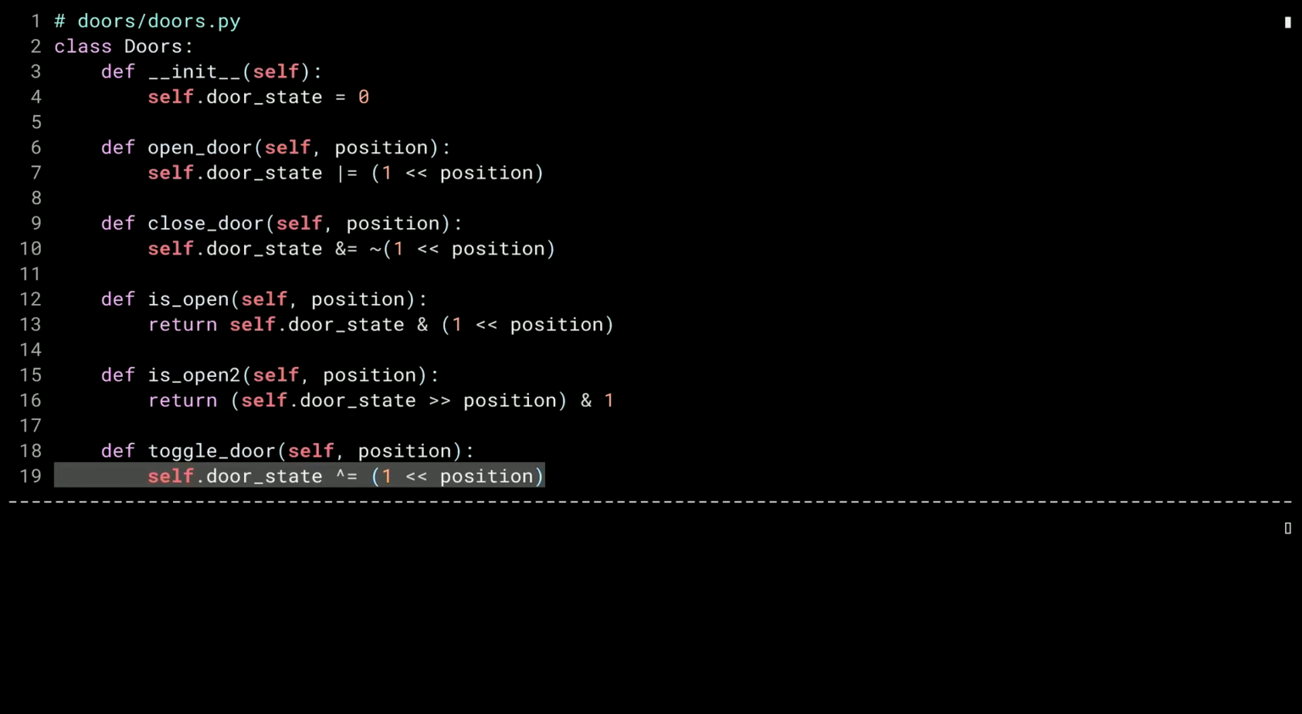To toggle a bit, you use the XOR operator. Like with the other methods, create the position bit mask, but this time XOR equal the value. Remember that if both bits are on, XOR results in 0. If the door is closed, the XOR results in 1, meaning open. If the door is open, 1 XOR 1 is 0, closing the door.